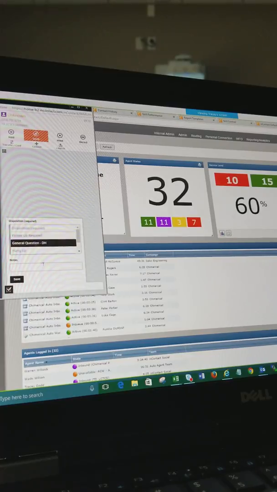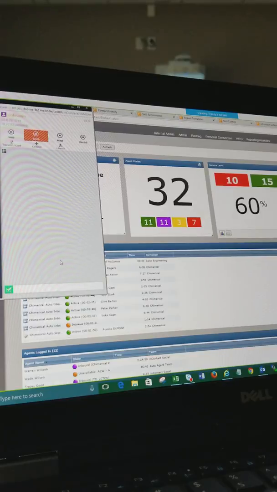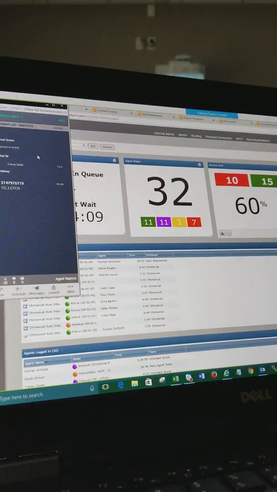So if I say general question, I can make a note, whatever that may be, hit save. Once the call ends, I now go back into available state. It shows the call history and it shows the call.